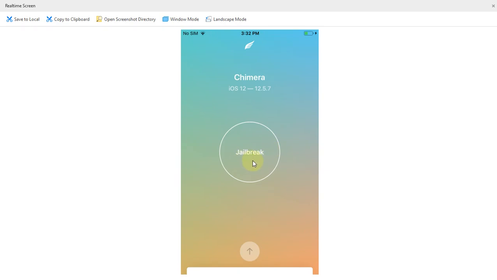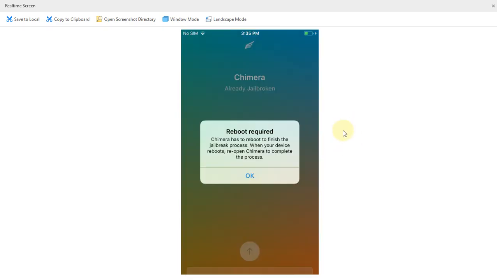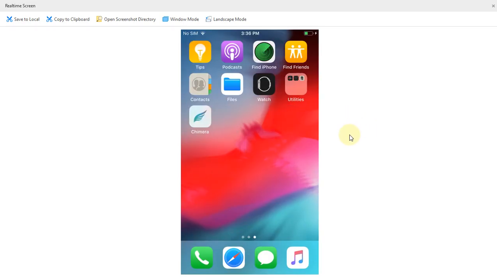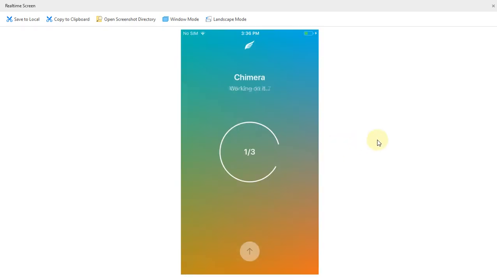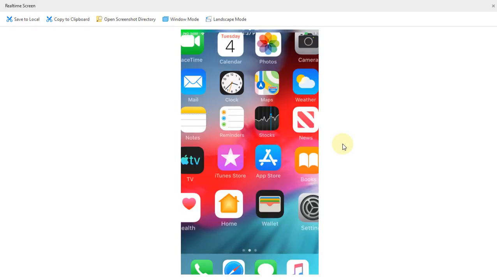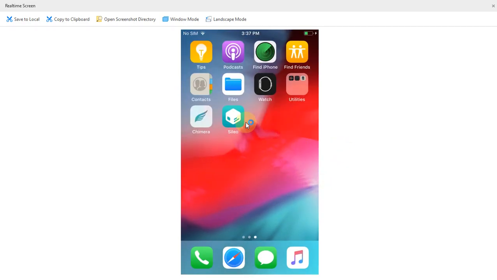Now hit this jailbreak button. Next, you will see this prompt, reboot required, hit OK. After the reboot, again go in and open Chimera. Then again hit the jailbreak button. Alright, and you will see the progress here, 3 out of 3 now. Next, the device automatically resprings, and when you go in, you will see Sileo.